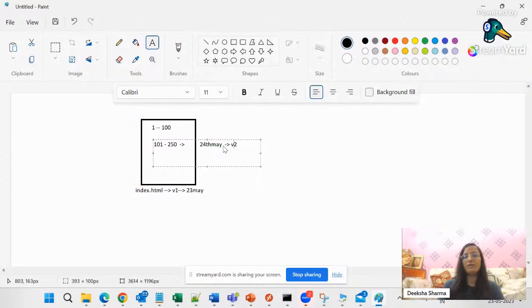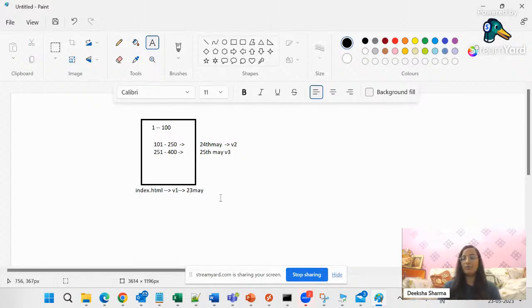Similarly, next day I come and start writing code from line 251, and it goes up to 400. So in that case, you can see on the 25th May we have a version 3. Whatever code I have written, this is the same file. It will not create a different file, but within the same file it will create different versions. So we can keep track of what changes have been done from version 1 to version 3.